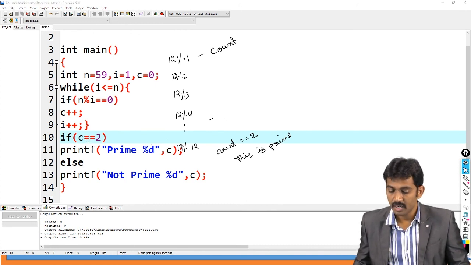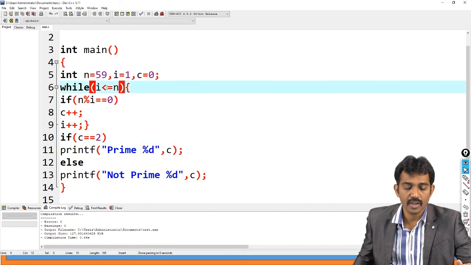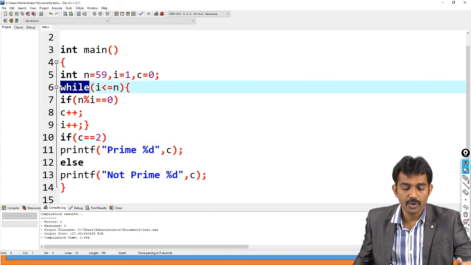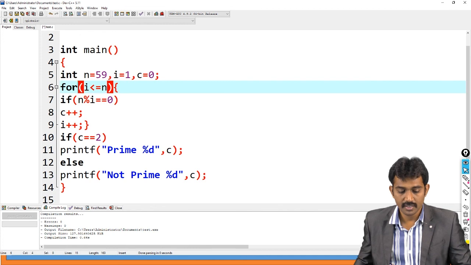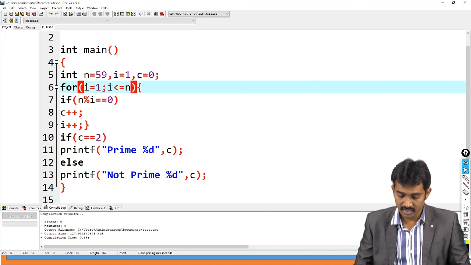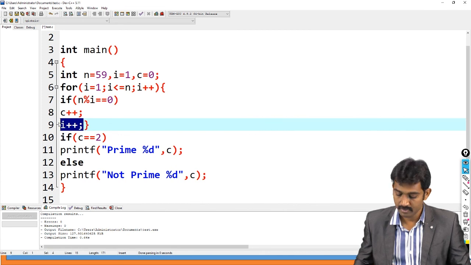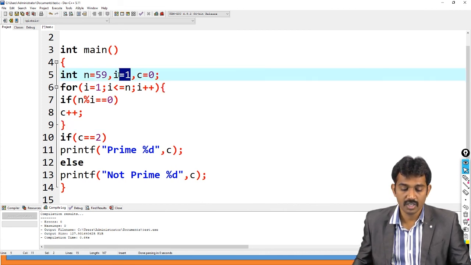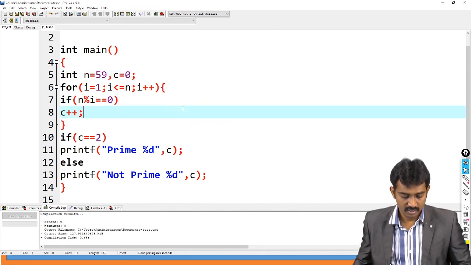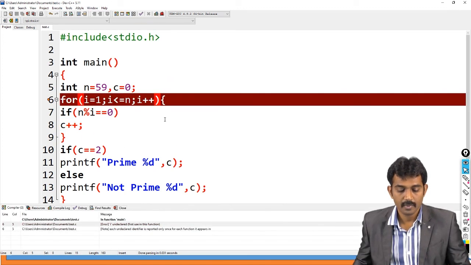Is this clear? Now, how are we going to convert this program into the for loop? See, if you use a for loop, you know that the for has three parts. First, initialization is required, i equal to 1, and increment is also required, i plus plus. Then you remove this one, and you remove this one. Initialization is already done, right? Now you can run this code. It is an error: i is undeclared.